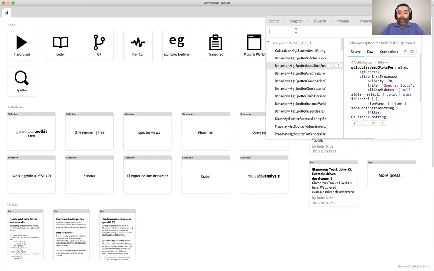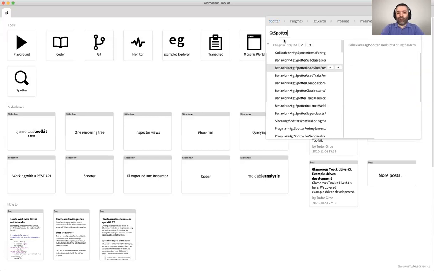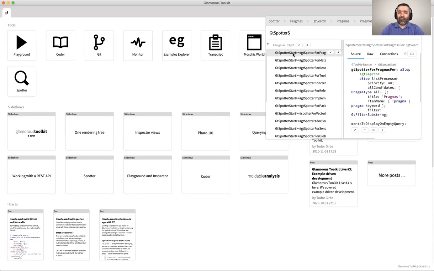Okay. So the first object that we see here on the left: if we want to see what kind of searches are available, the first object that we start the spotter on is called GTSpotterStart. Sorry, it's a class, and we can see here there are 27 searches defined out of the box on that class.